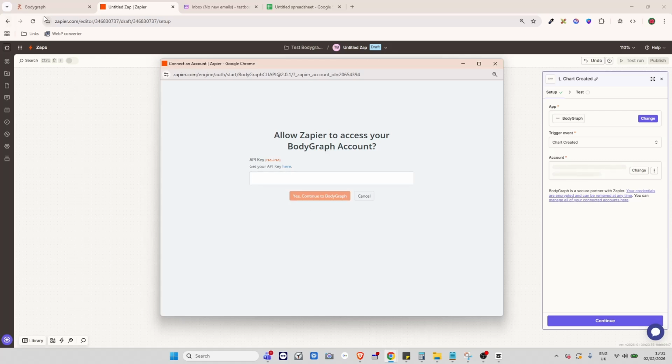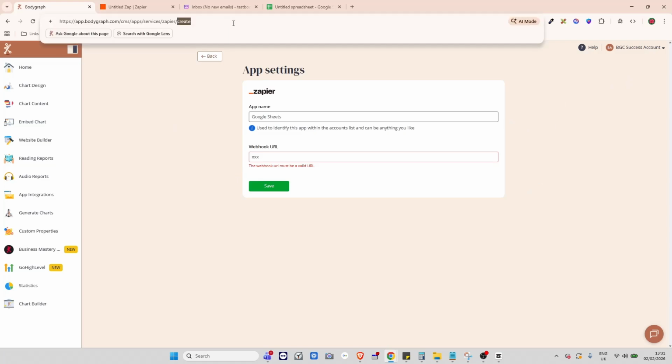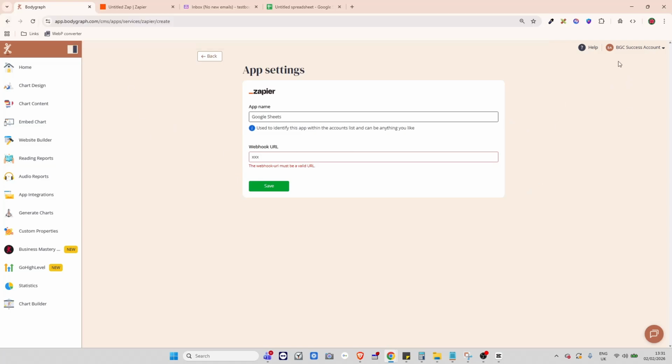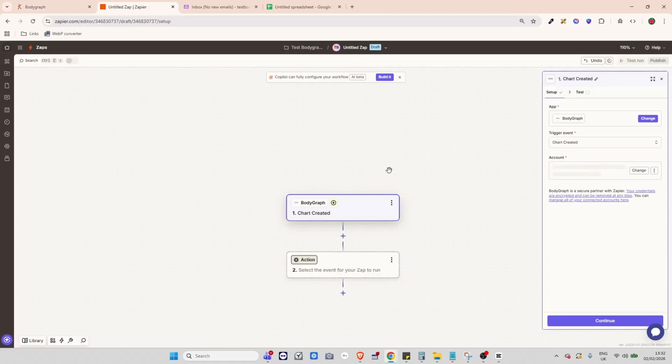Now where to get the API key? You can go into your Bodygraph, you can enter anything here, just XXX and save, because it needs a valid URL. So you can paste any URL, even a Bodygraph URL, and click save, just so you don't lose the start that you just did. But where you can gather the API key is, go to your profile and click on API keys. This is where you will be able to copy and paste the API key into the connection field.